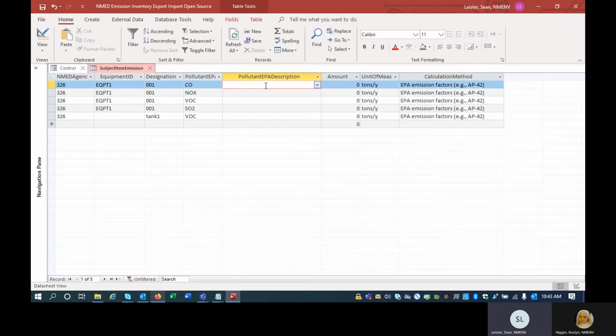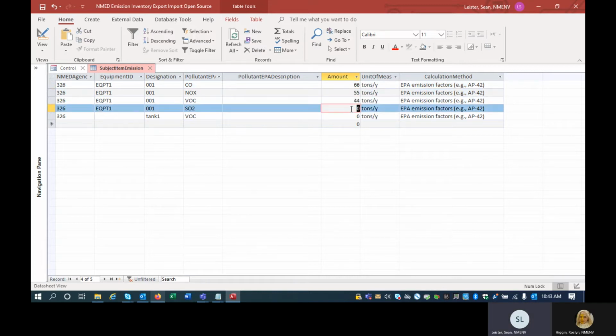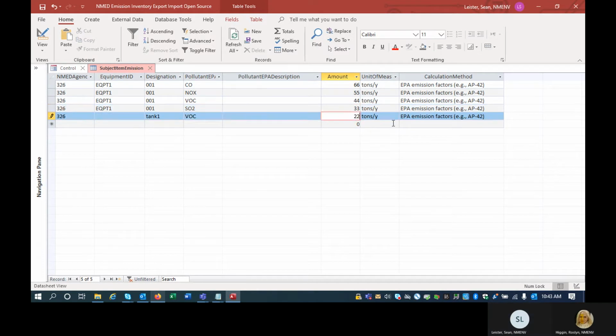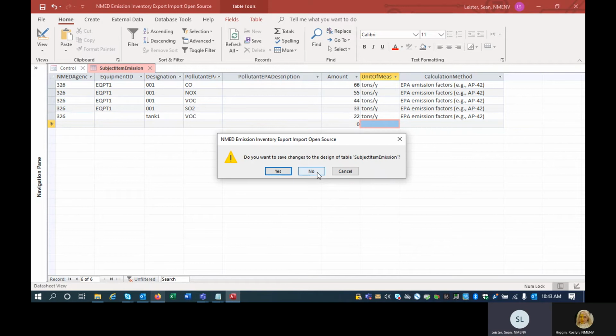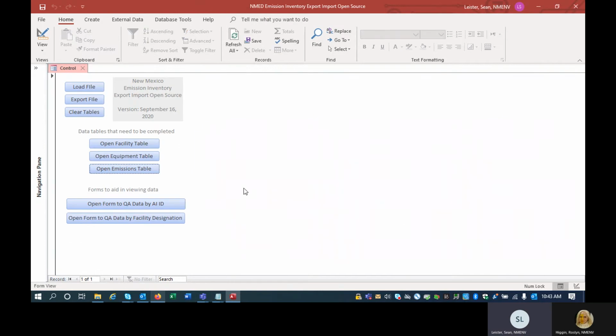And I'm just going to put some numbers here so that you can see that it actually works. So I'll put 66, 5. Okay, so now when I upload this information into AEIR, we should be able to see these pollutants and these amounts accordingly. We're going to close this table here, and it should save. And at this point, I've entered in enough information to upload it to AEIR.